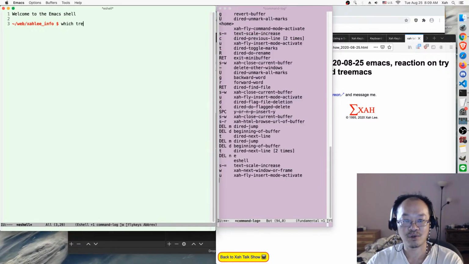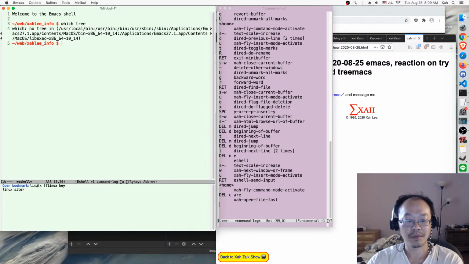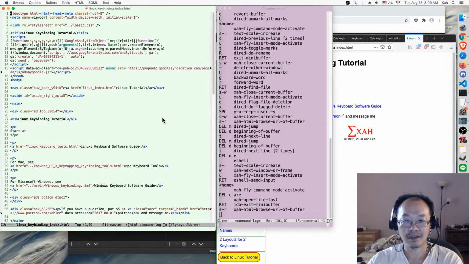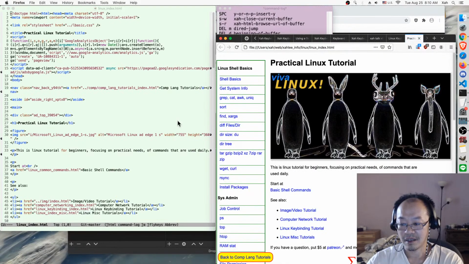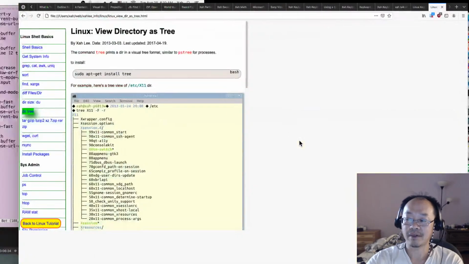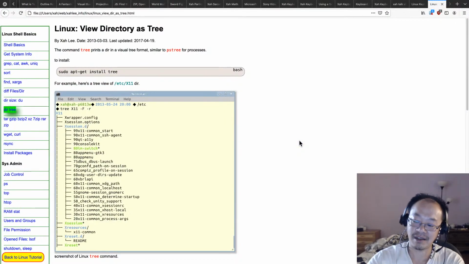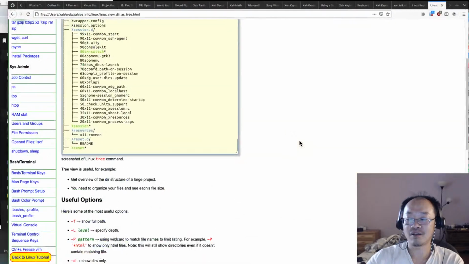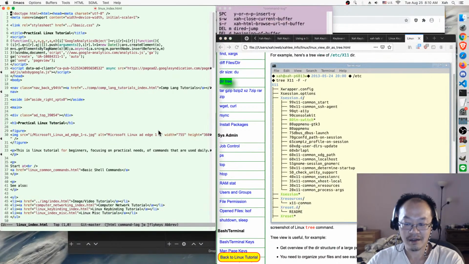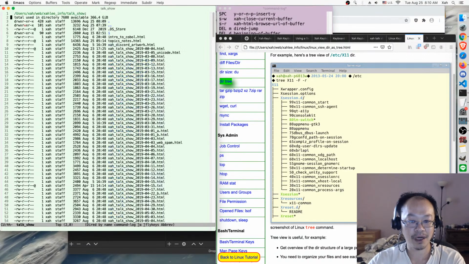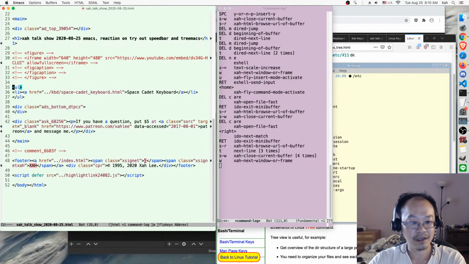Let's see, which tree. Yeah, let's go to my Linux website, show in browser. So you have this tree command. What is it? Sudo apt-get install tree. Yeah, that's the name. So you see, sometimes you want to see the directory as a tree, but in Emacs you don't have that. It's not built in. You have to install a package. But there's something similar called speedbar, not spacebar. Hold on a second. Let's see.